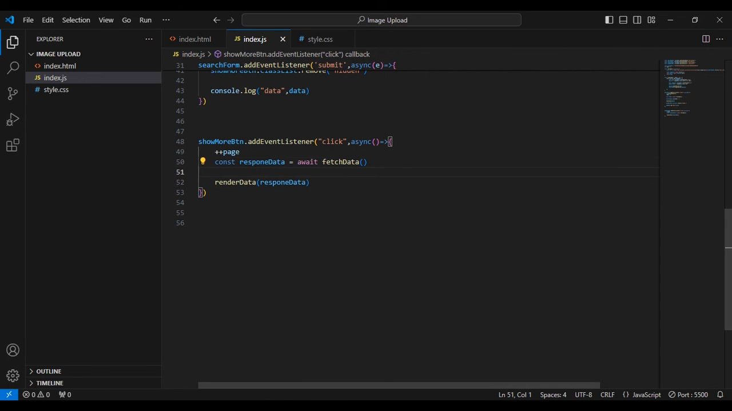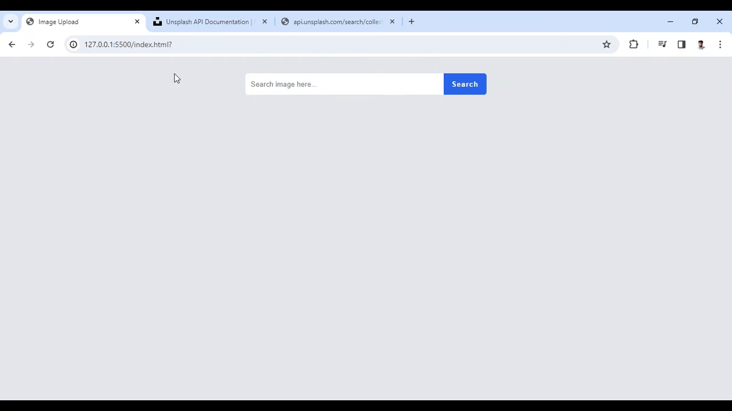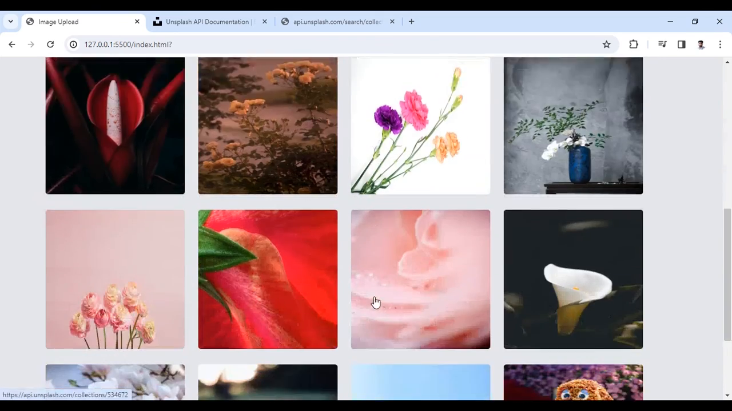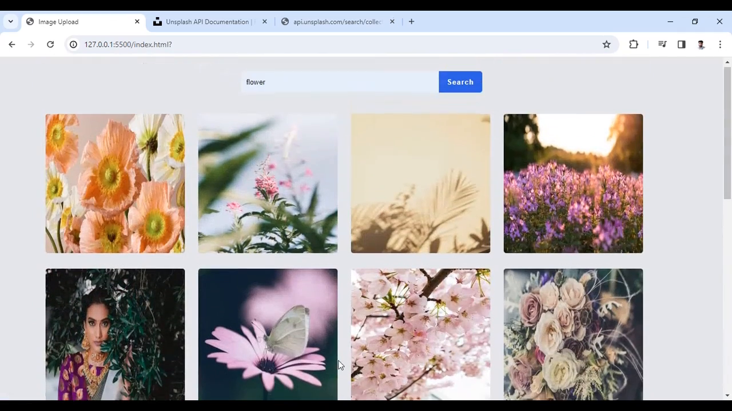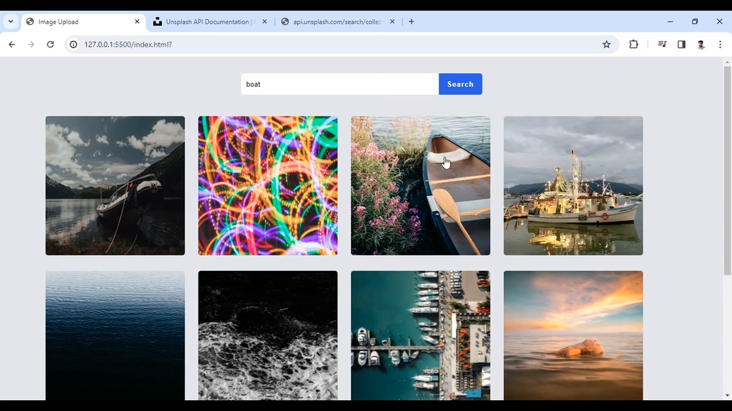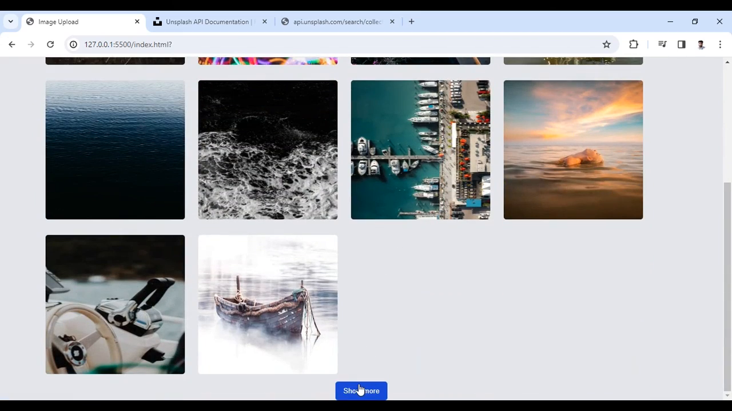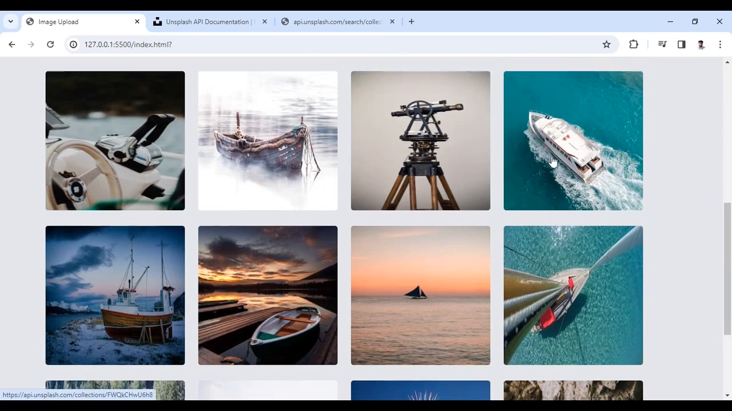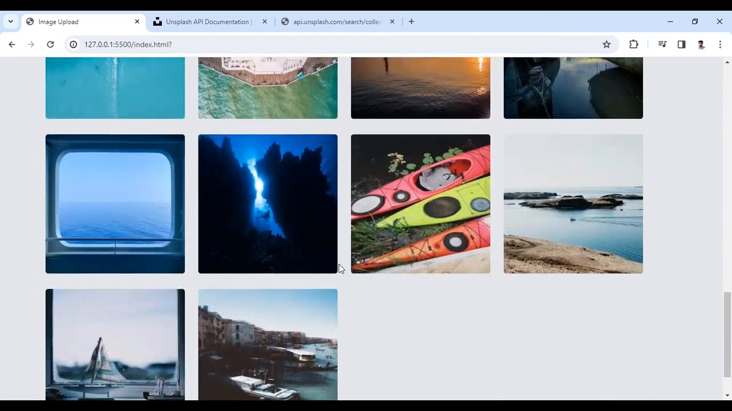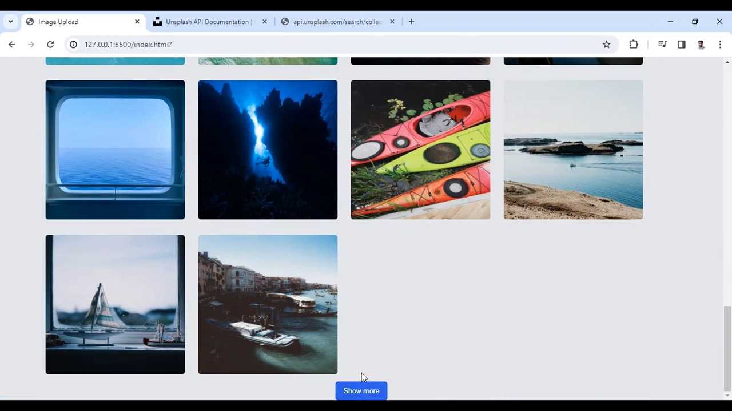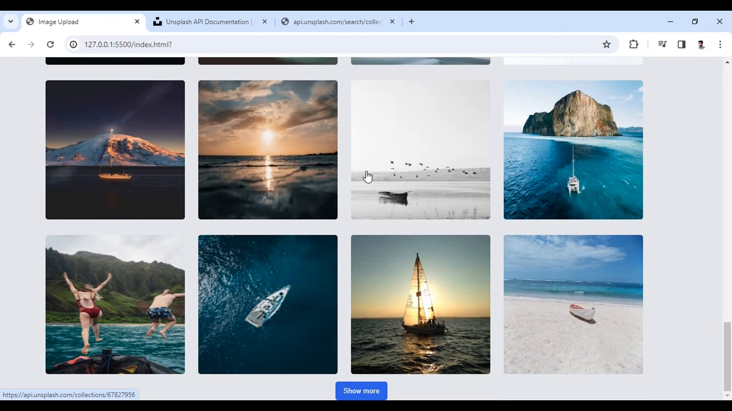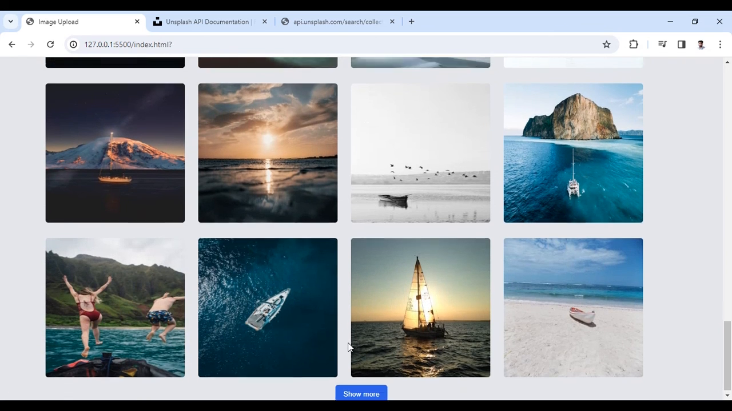Now let's save it again. Again I will come here, and now flower, click on the search, now show more. Now again see, this new image is added. Now here I searched some new things like a boat, click on search, now see this time new images are coming. Click on the show more, again new images were added, again click, now see all these will be added. And here instead of clicking this show more, when I scroll, then it will automatically show the more images.